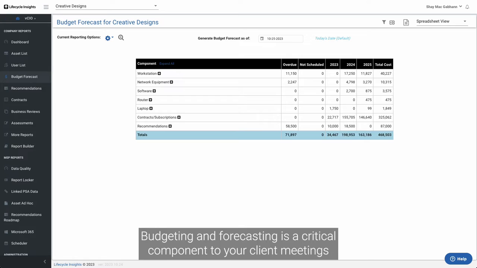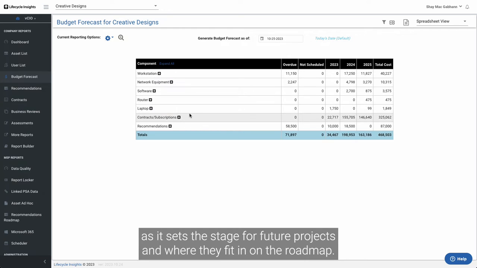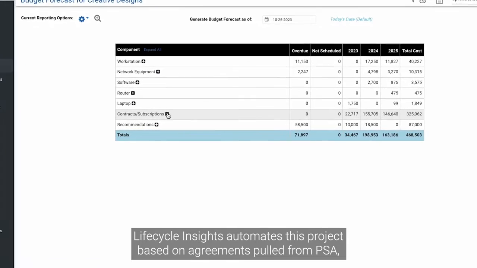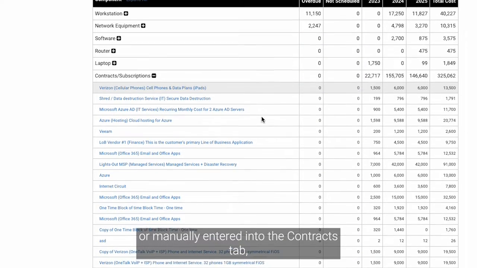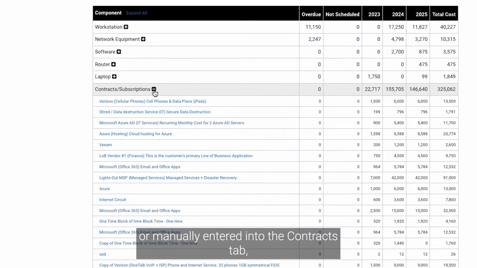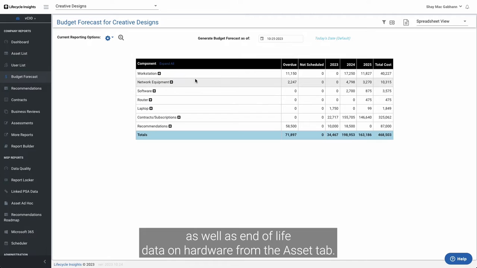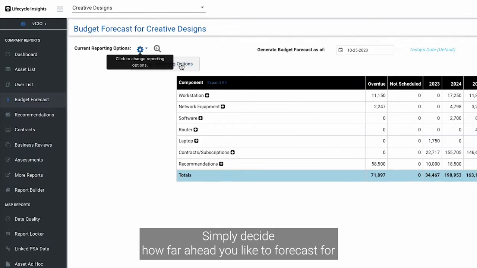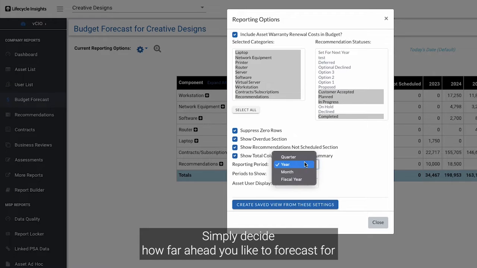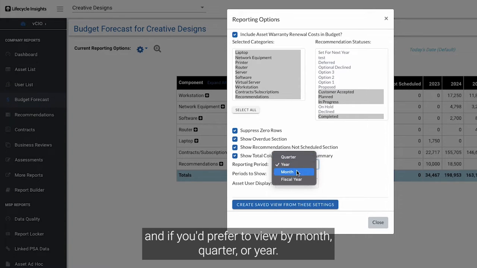Budgeting and forecasting is a critical component to your client meetings as it sets the stage for future projects and where they fit in on the roadmap. Lifecycle Insights automates this budget based on agreements pulled from PSA or manually entered into the Contracts tab, as well as end-of-life data on hardware from the Assets tab. Simply decide how far ahead you'd like to forecast for, and if you prefer to view by month, quarter, or year.